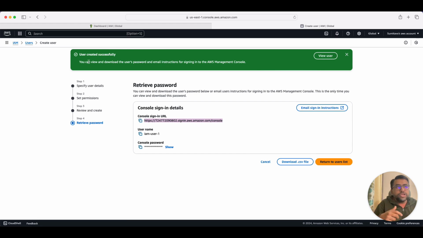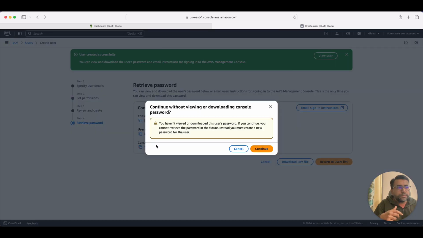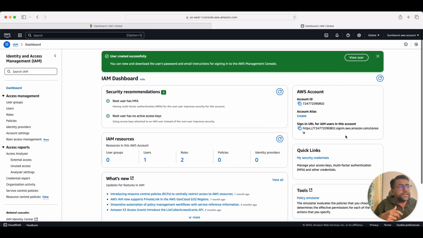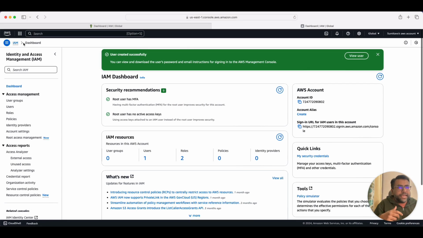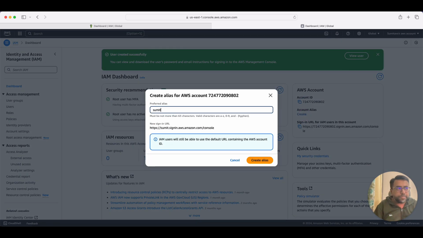simplify this URL. So for that, I want you to go back to the AWS home. Right, and over here in the IAM dashboard, you can see that there is an option for creating an account alias. So what it does is it simply replaces the account ID in the sign-in URL with a more user-friendly name. So what I can do is I can just create an account alias for my account. So I can just say Sumita demo account.